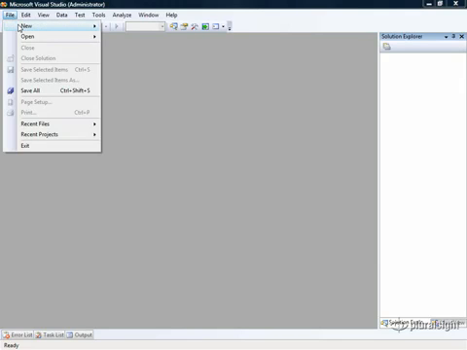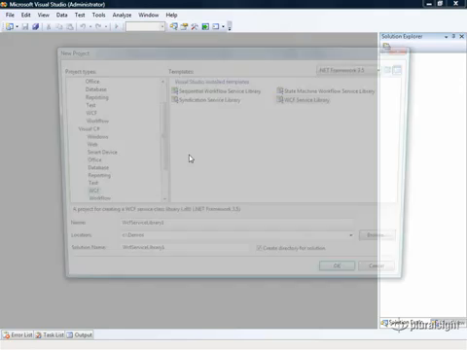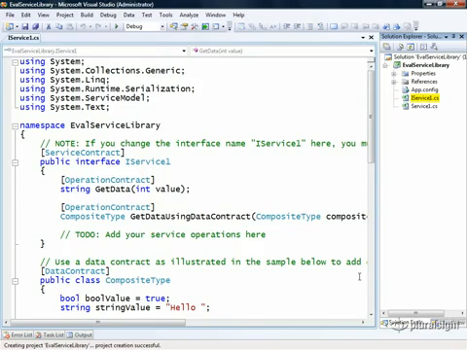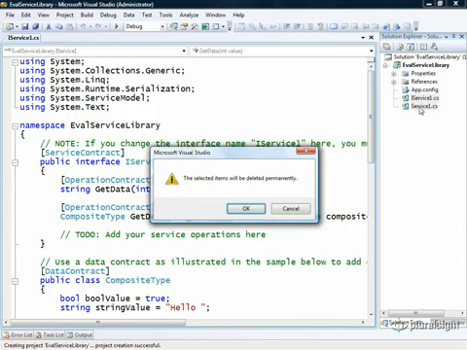The first thing I'm going to do is come over here to the File menu and select New Project. I'll select WCF in the list of project types and WCF Service Library for the template. Then down here I'll type in EvalServiceLibrary for the name. Then I'll press OK to let Visual Studio create this skeleton project for us. It gives me a sample WCF service implementation right off the bat, but I want to start from scratch, so I'm going to delete these files.